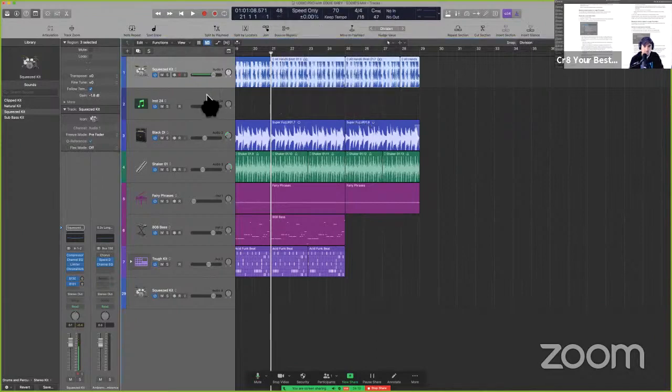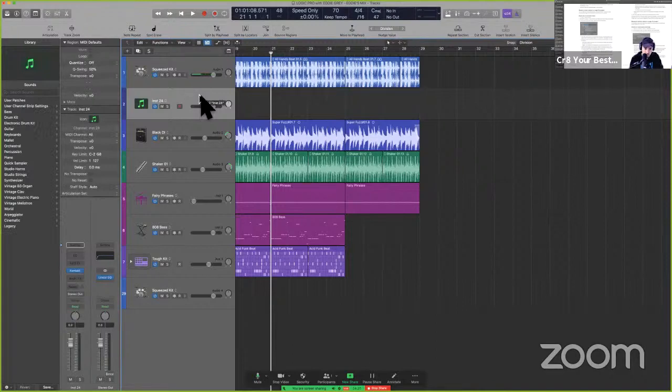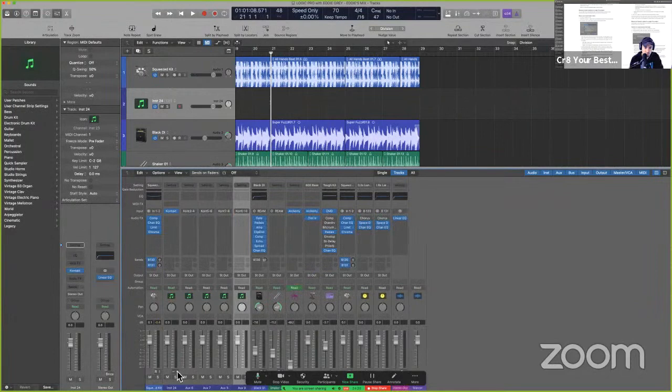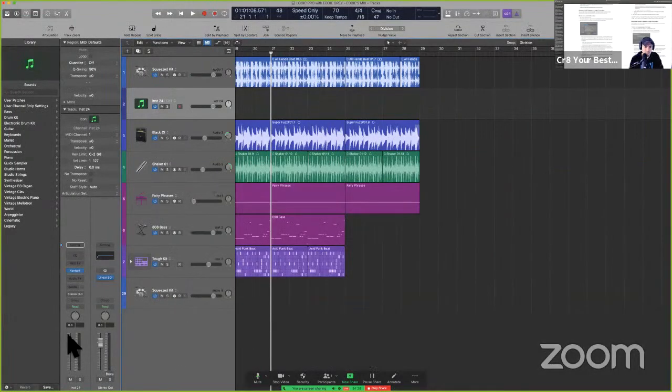So this brings me to my question on track number 2. If we have a multi-output instrument, and this is something I'm going over quickly, but I just want to check if this is relevant or not. Hold on. Bus 1.